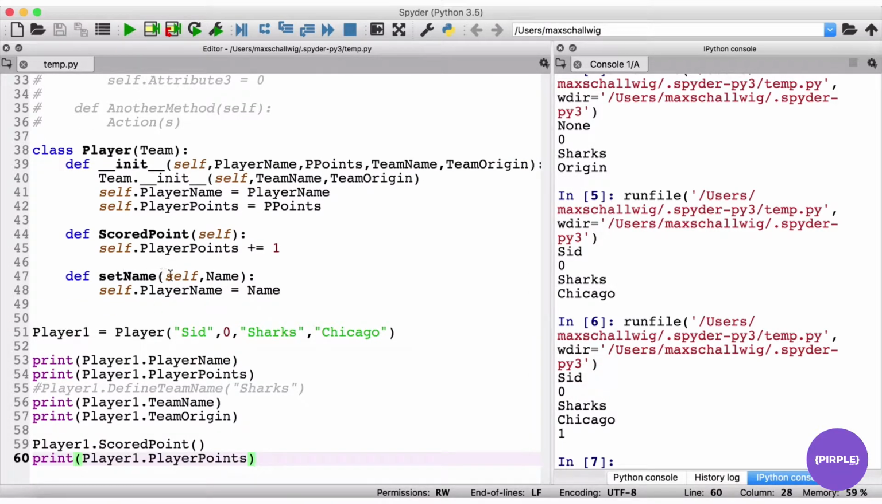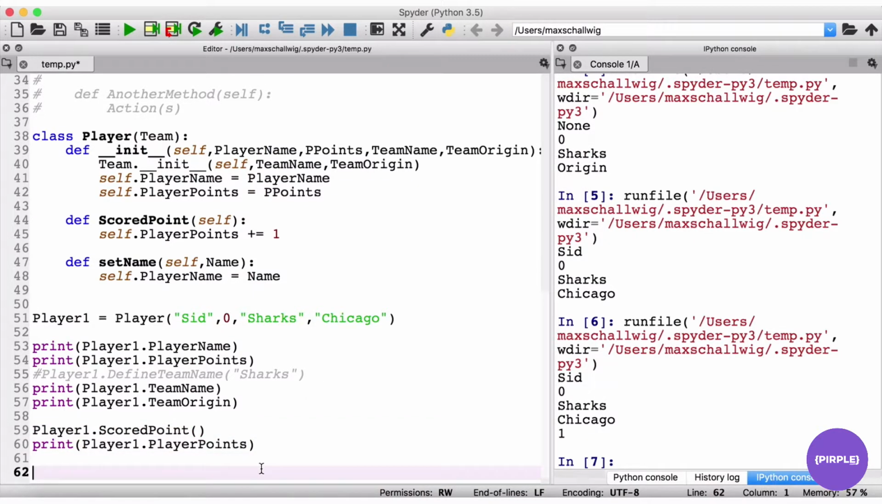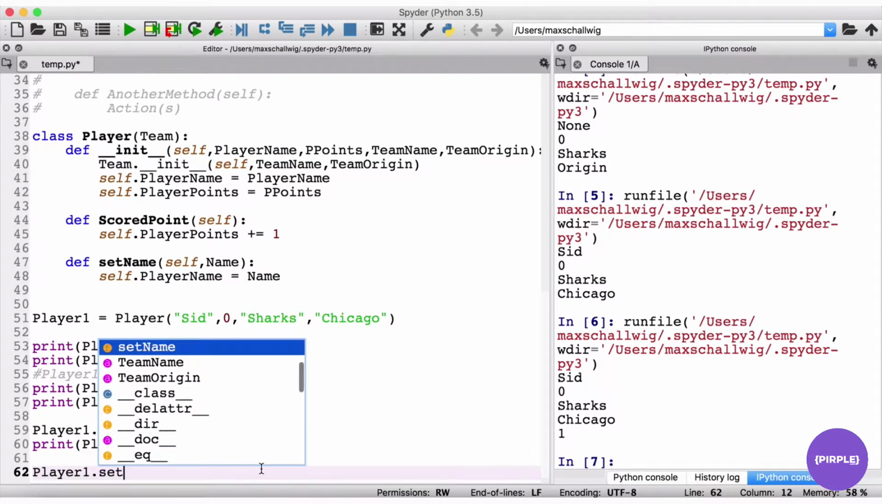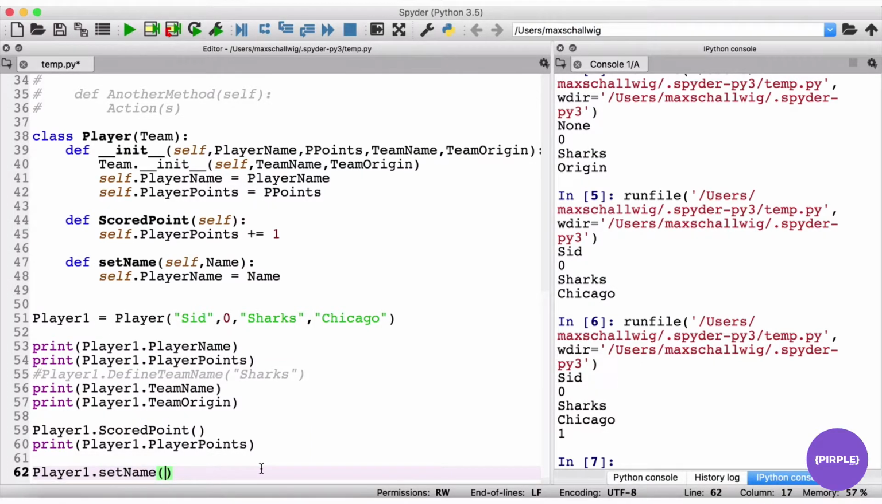We haven't really used the set name, but we've provided the option, and it would work very similar to the defined team name. So if you want to change the name, we can just go here. Maybe let's go on a new line, and let's change the player name. So we go into player 1, and we access the method set name, and we put in a new name here. So set name, and let's have it be Lee. So now we've changed player 1's name to Lee, because when we call set name in player 1 with the input Lee, our player name gets changed to the name that we put in here. In this case, our player name gets changed to Lee.